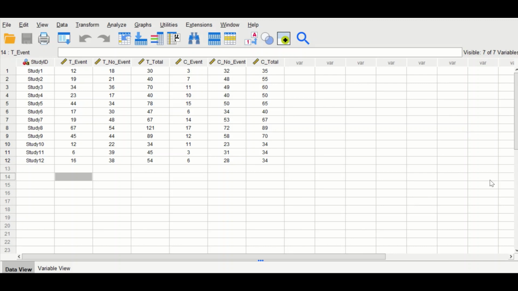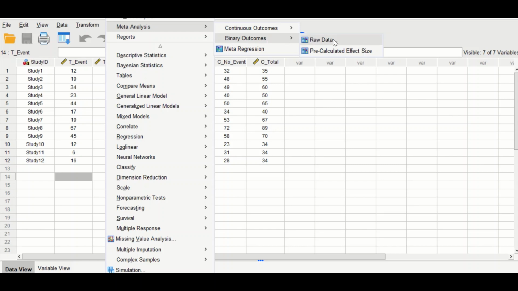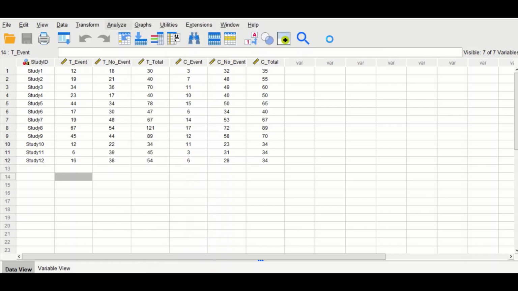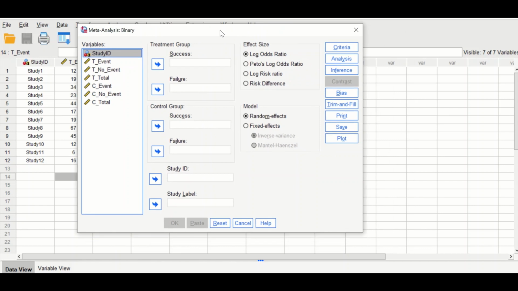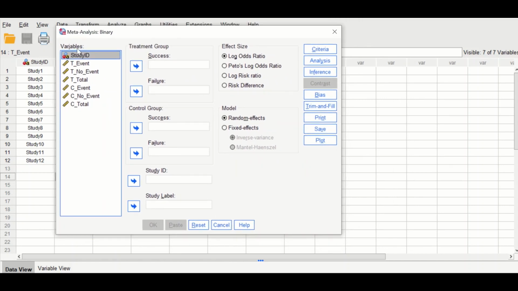To do the meta-analysis in SPSS, click on the Analyze option here, and then select the meta-analysis option here. And since the outcome is binary, and the data are raw data, not a pre-calculated effect size, select the raw data option, and a new window will appear, which is the meta-analysis for binary outcome.